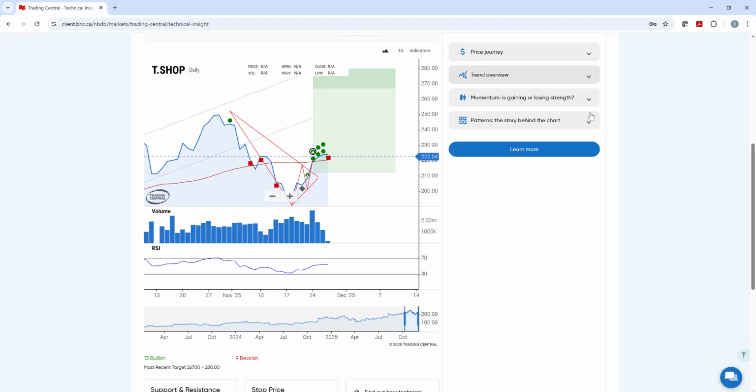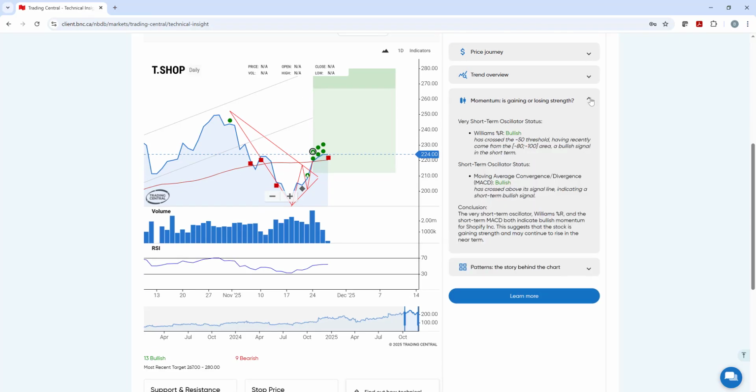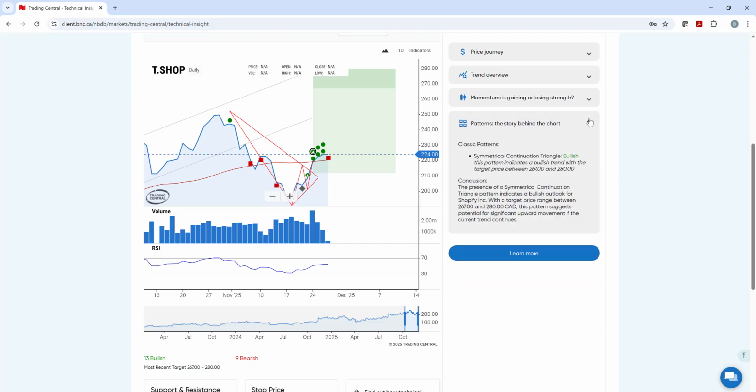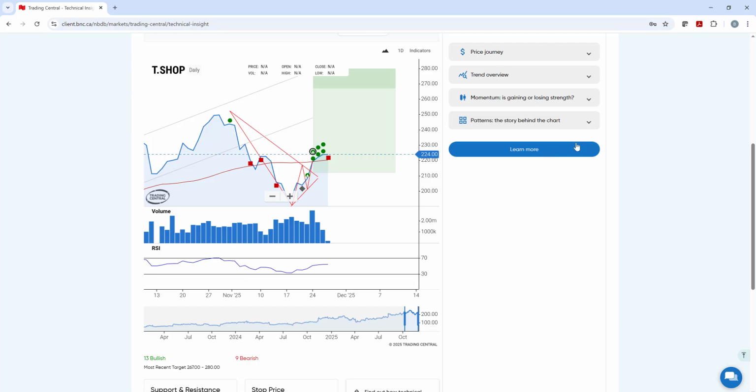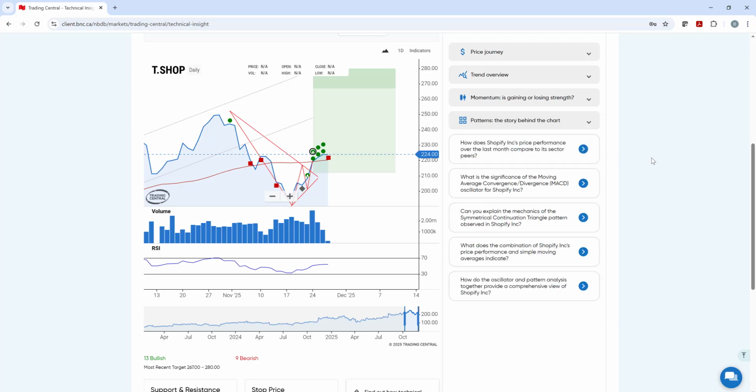Next, it looks at the security's momentum to see if it's gaining or losing strength. Here we can see that certain short-term and very short-term oscillators are bullish with an explanation of what caused it. Next, we have patterns, the story behind the chart. Here, FIBI highlights only the most relevant ones, helping you spot shifts in sentiment fast. If you click on Learn More, the AI assistant will provide additional content on some of the technical events or other information deemed relevant.